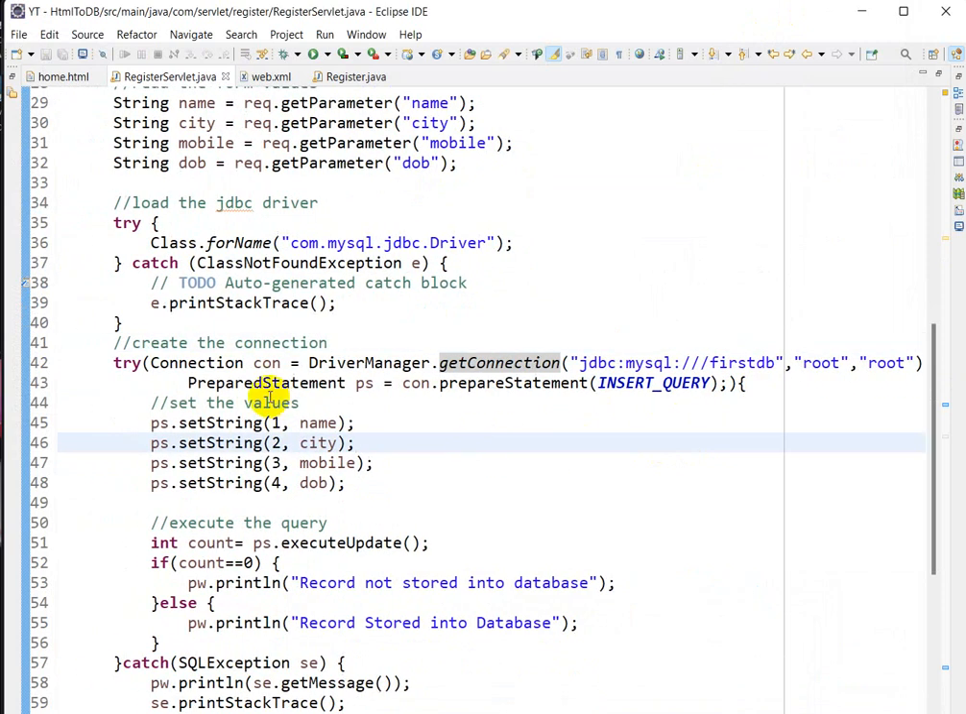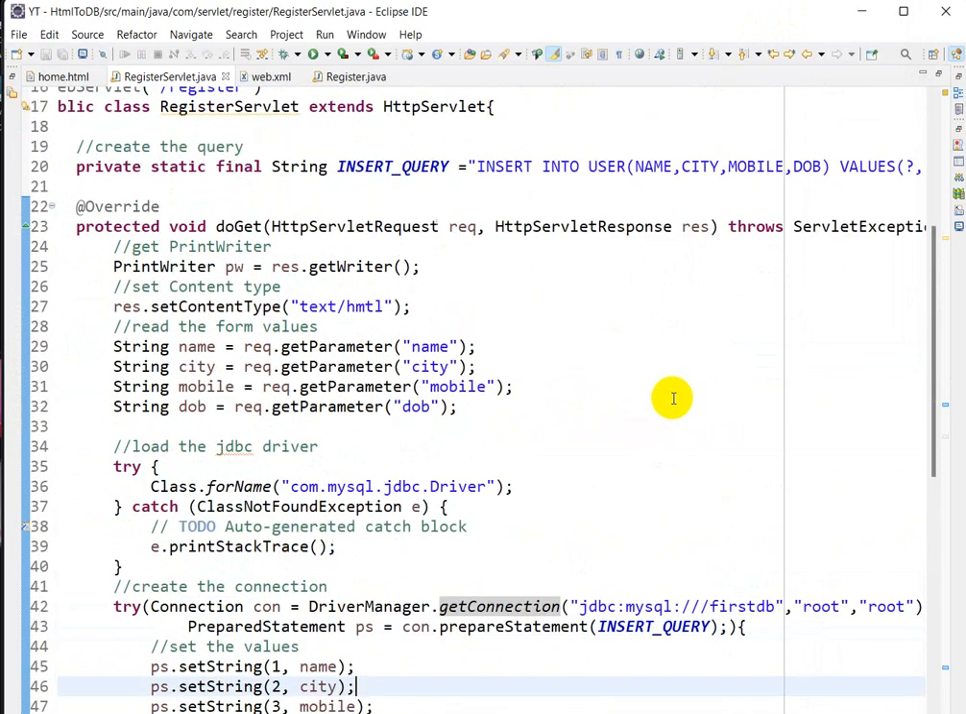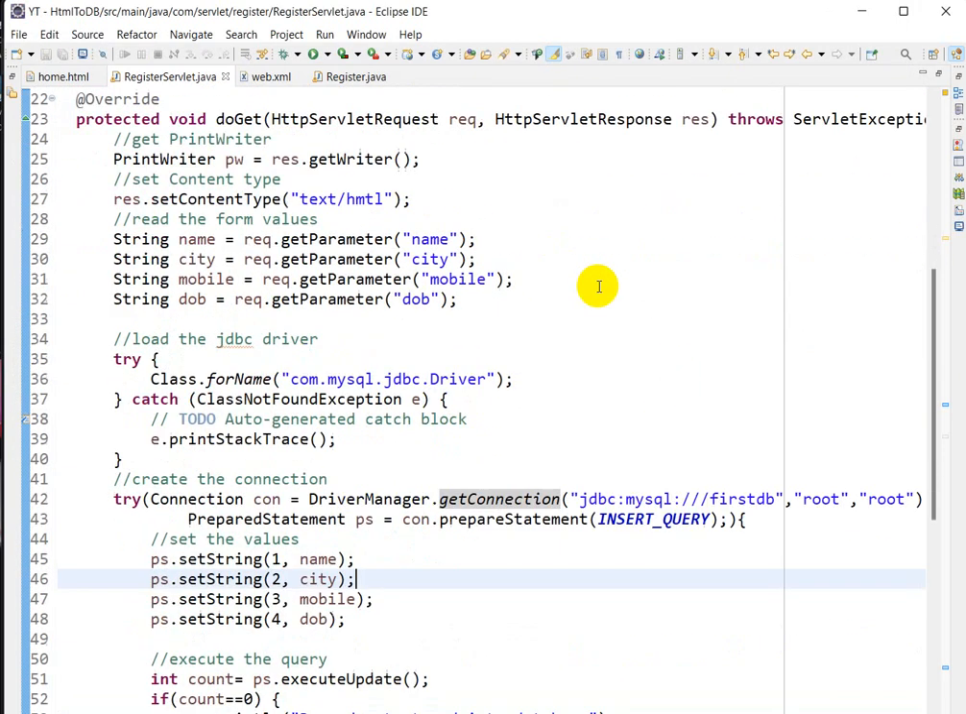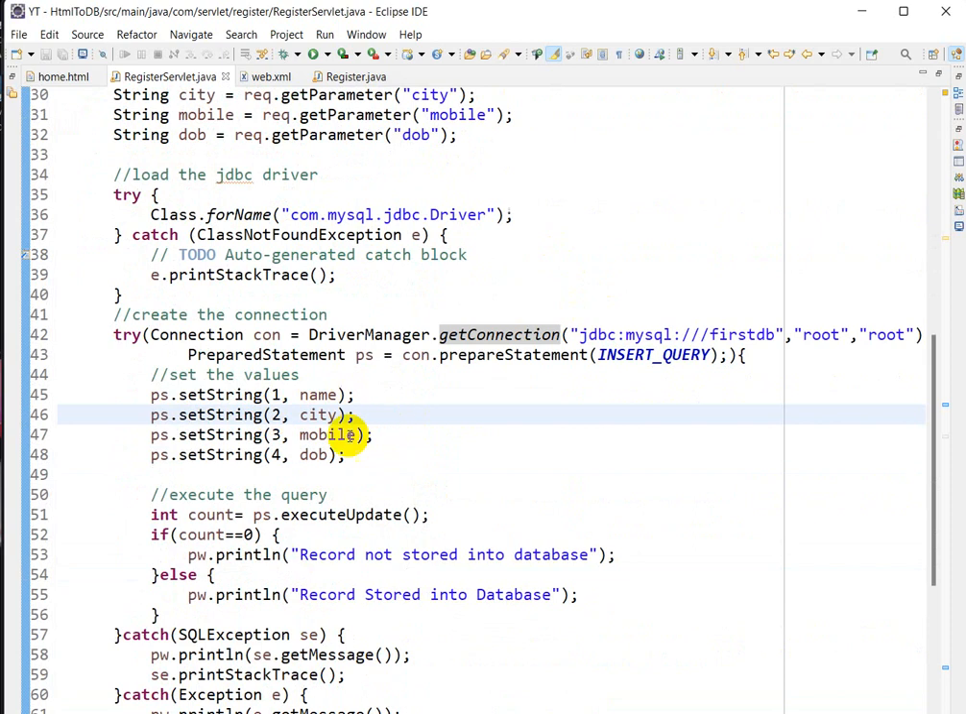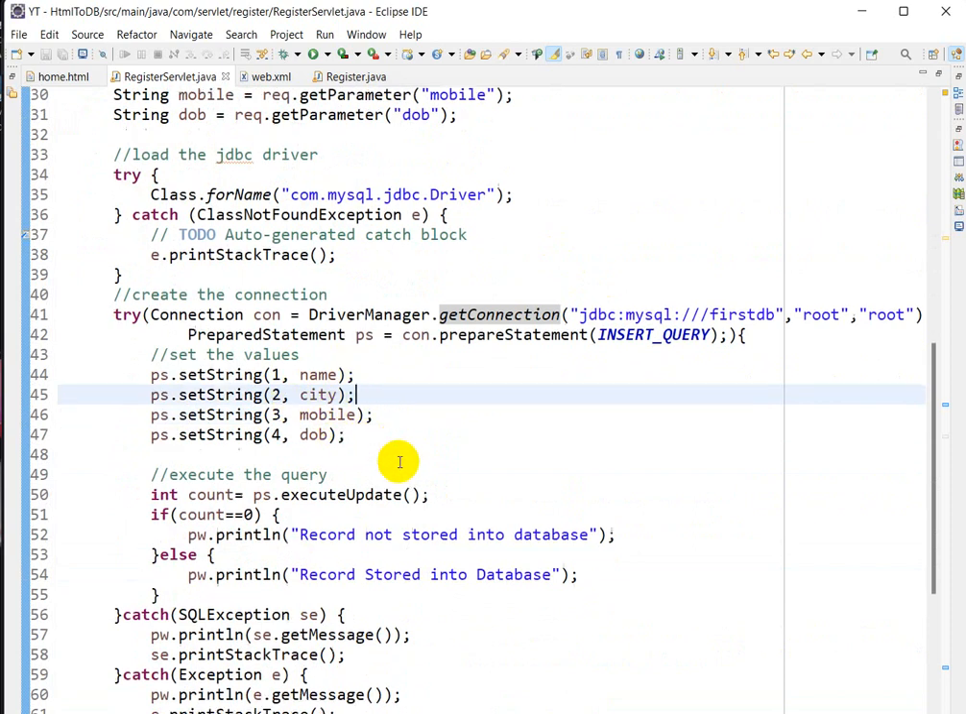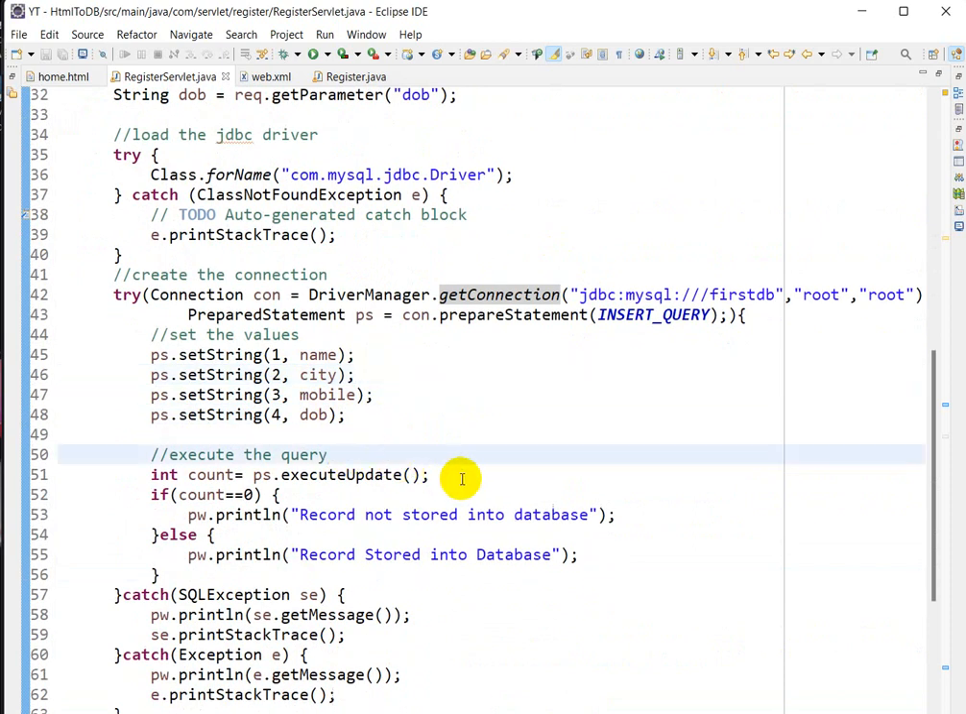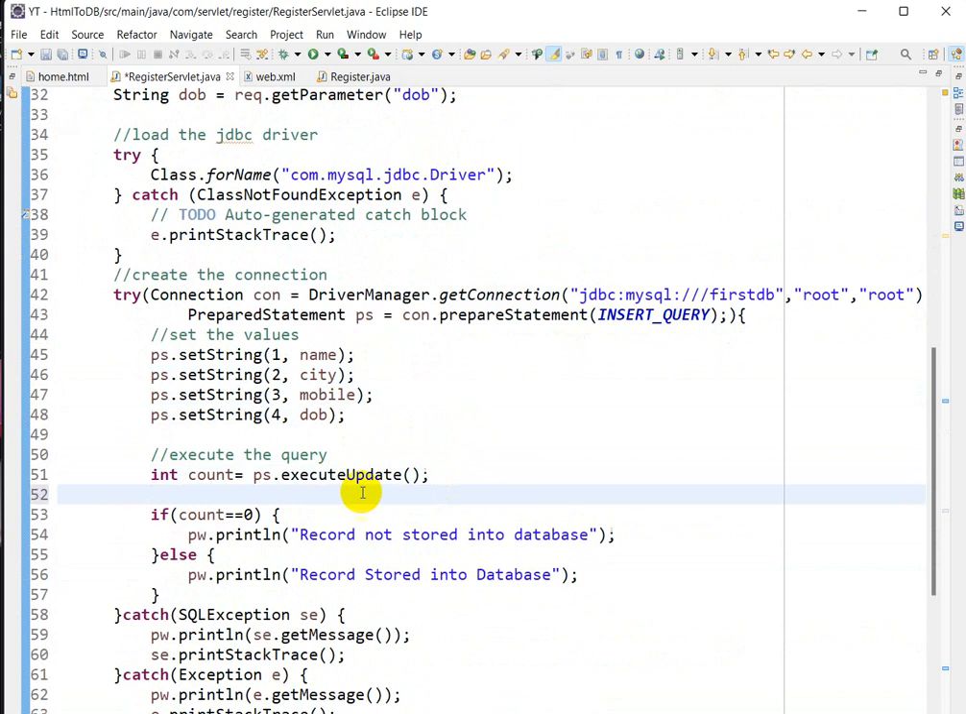Then we have used the prepared statement, ps equal to con.prepareStatement. Here we have given the query that we have created. Then we have set the values with ps.setString 1, name, city, mobile, date of birth. Then we are executing the query. As it is a non-select query, it will return an integer value.